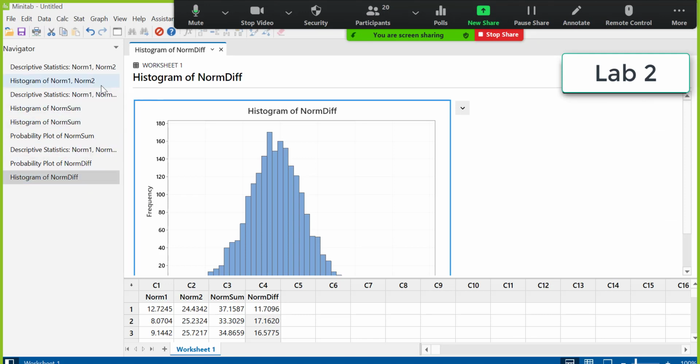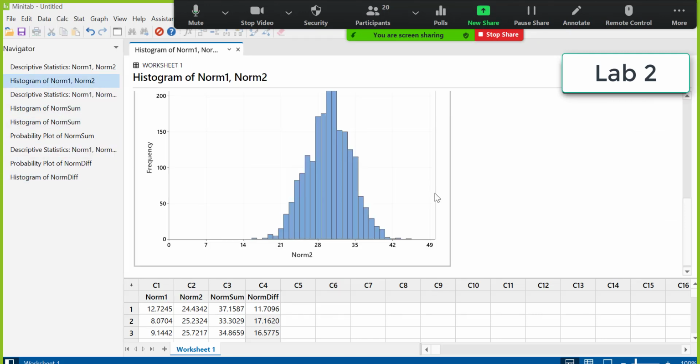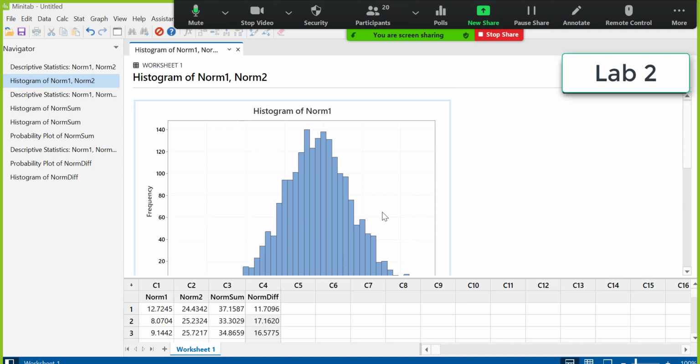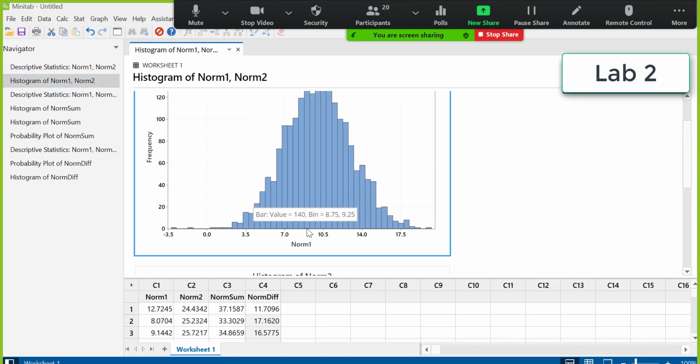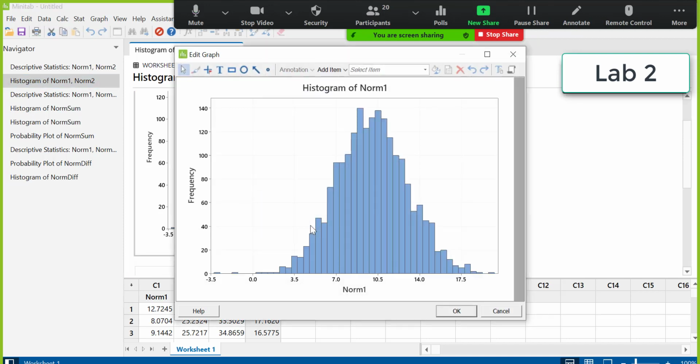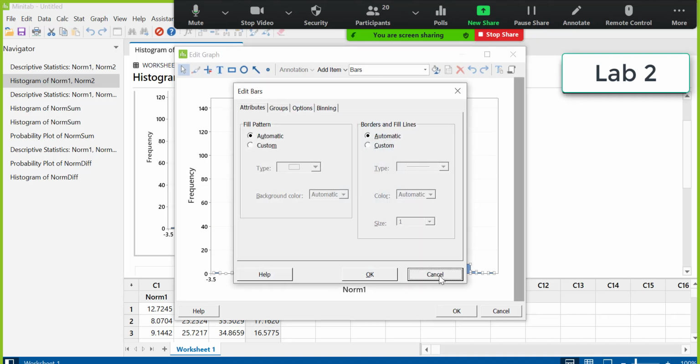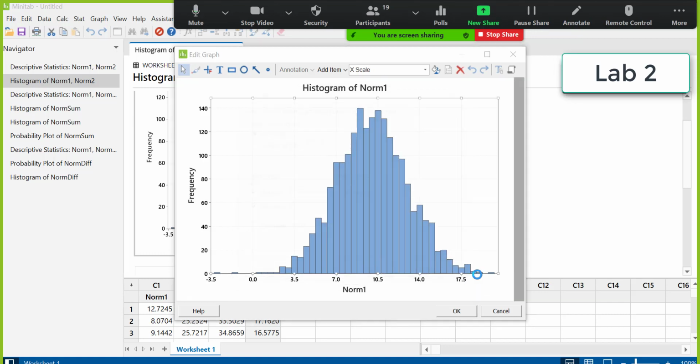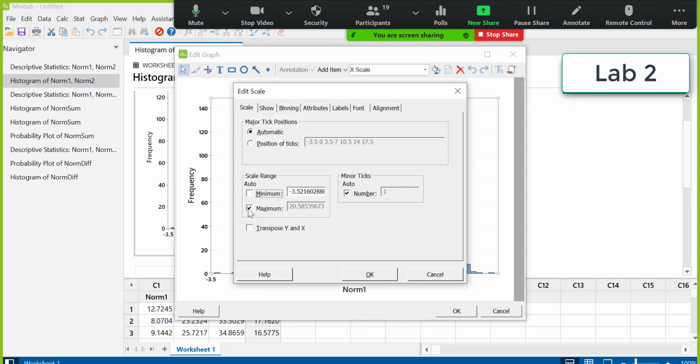And then the norm 1, this is norm 2, or norm 1, I also need to change. You just double click, and then it pops up Edit Graph, and then double click the x-axis. Now uncheck the auto scale range, and it goes from 0 to 50.